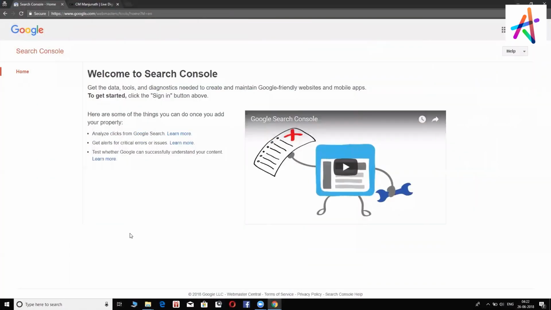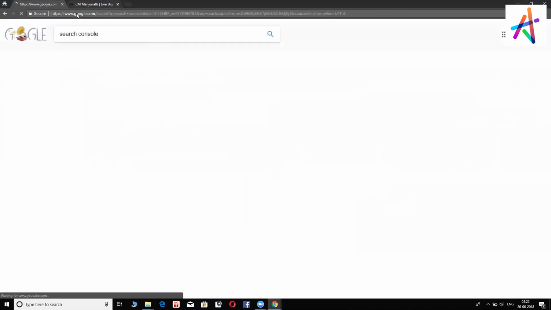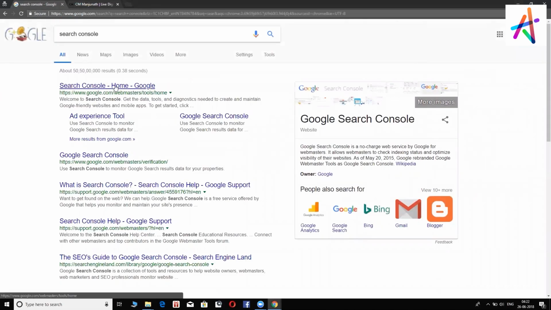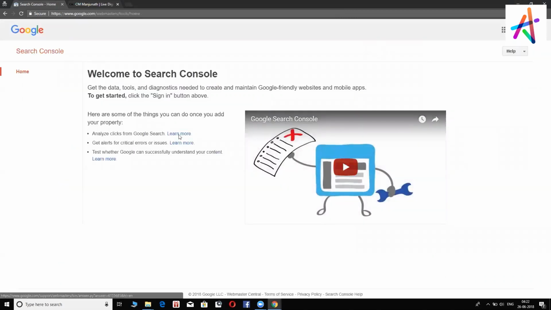All you need to do is just go to Google, type Search Console like so. I'm going to type that right now. Search Console, there we go. The first thing you're going to see is Search Console. Let's quickly click on that and you should see this screen. Okay, it's going to ask you to sign in. Go ahead, sign in using your Gmail ID.